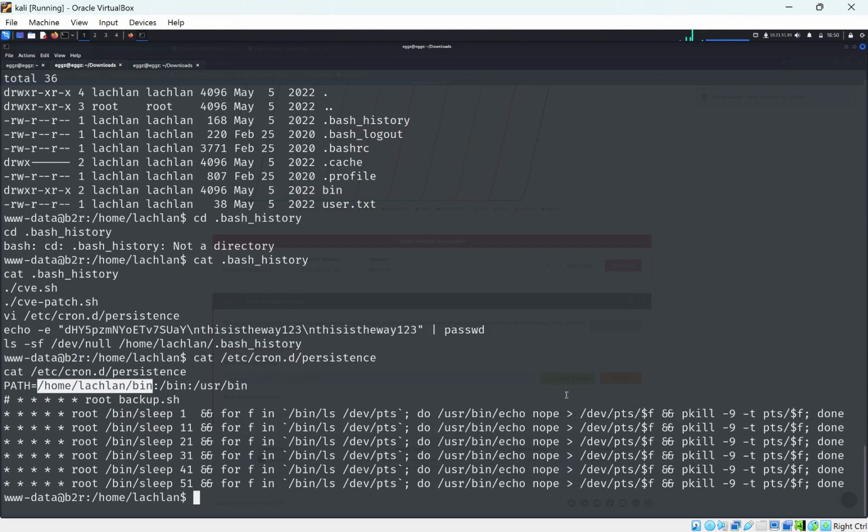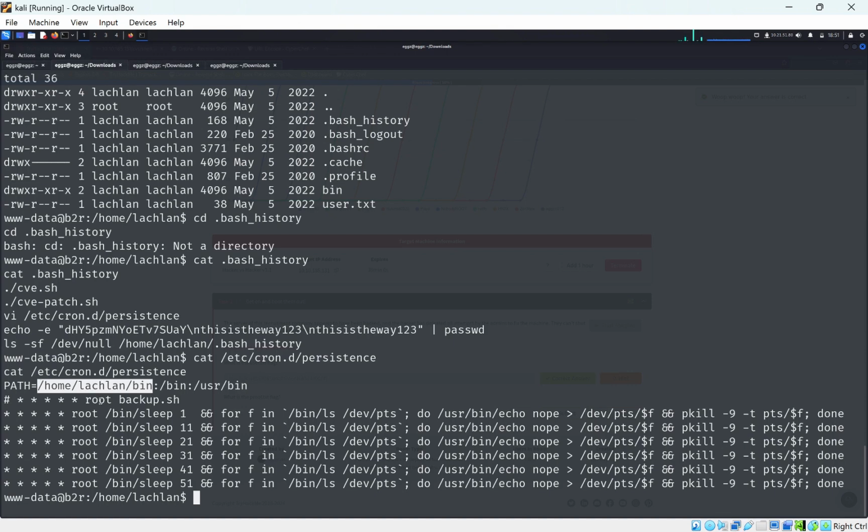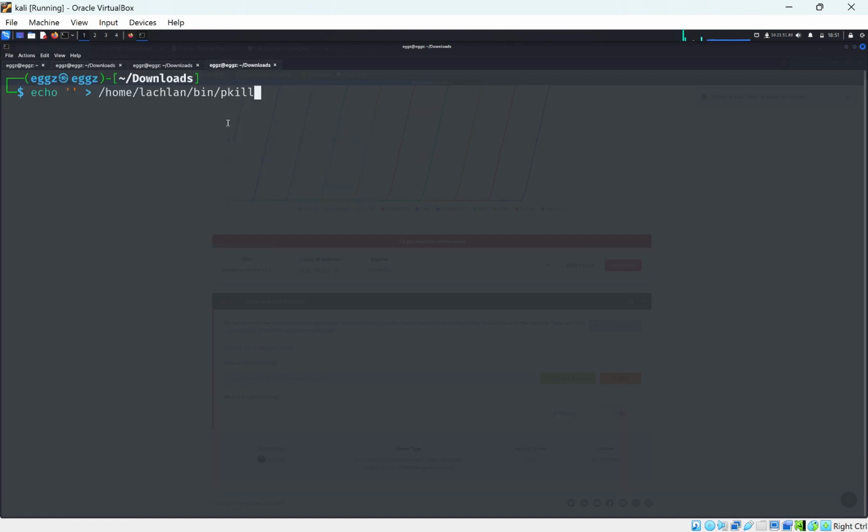So we could quickly try to rush into the machine to create a reverse shell. So we're pretty much going to change what's stored in the command to a reverse shell. So let's type in echo. Let's do two parentheses, and let's do a redirect to the file, which is /home/lachlan/bin/pkill, which is where the command is stored, and this is the pkill command which we'll be using.